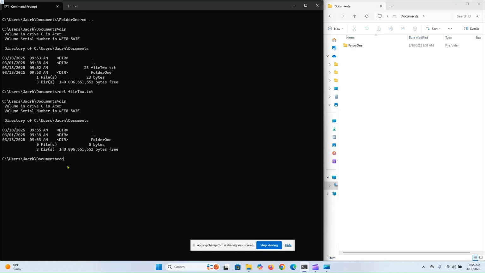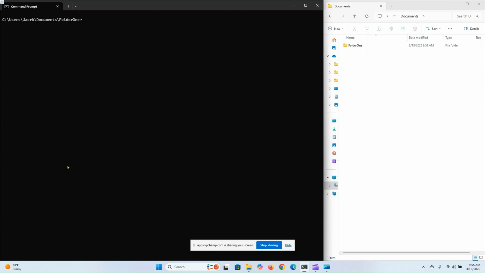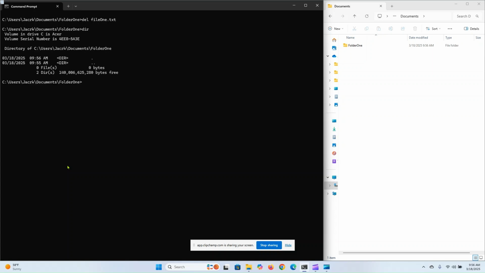Now we're going to go back into folder 1 and do a dir command. We still see that we have file1.txt. So we do cls to clear our screen, and we're going to delete file1.txt. We confirm that it's gone by running a dir command. All right. Then we go back one level with cd .., enter, and run dir again.